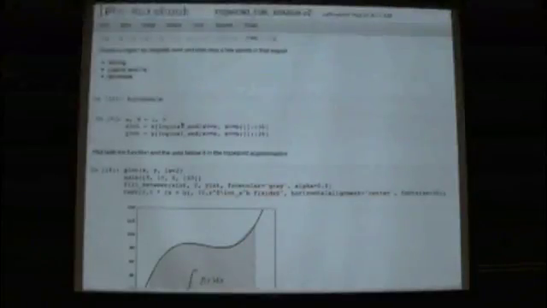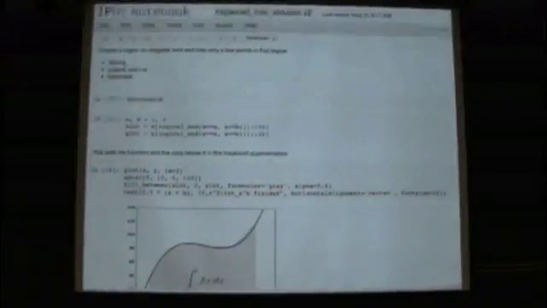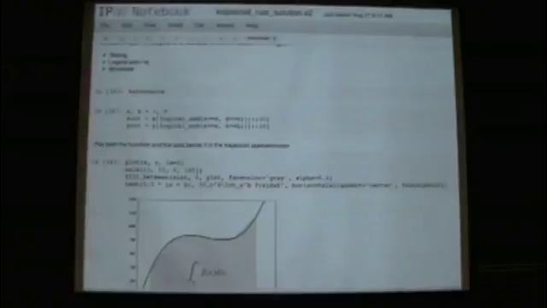How did you insert that one above? I just did, you can go up to insert cell above, and there's also a keyboard shortcut. And all the keyboard shortcuts you can get by doing help keyboard shortcuts. Okay, so let me evaluate this and then go over what all those things mean.